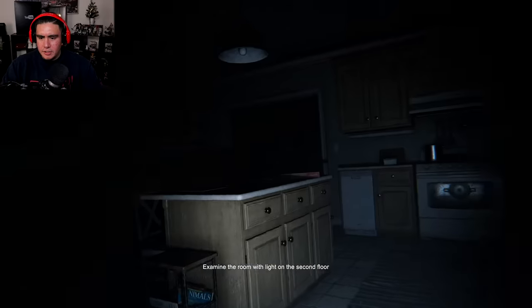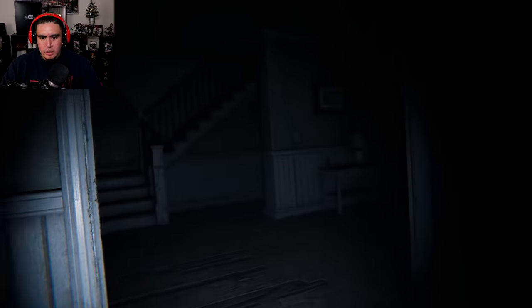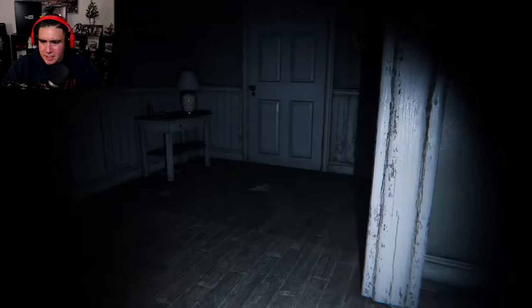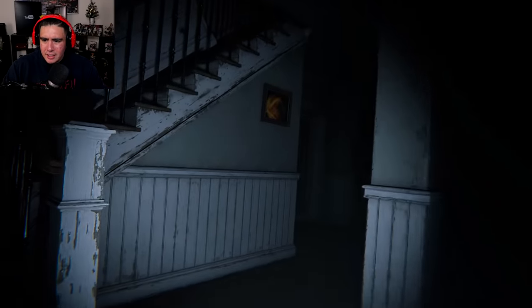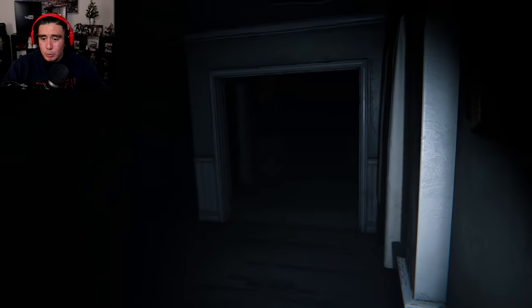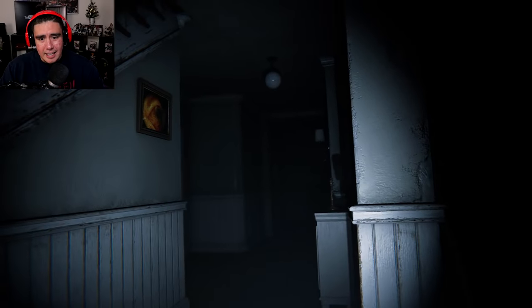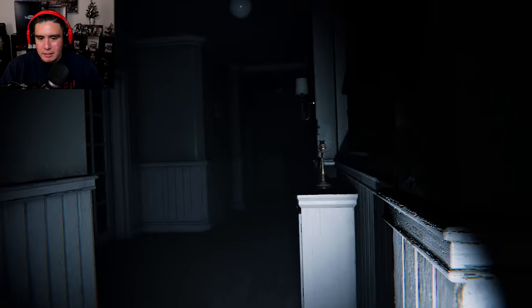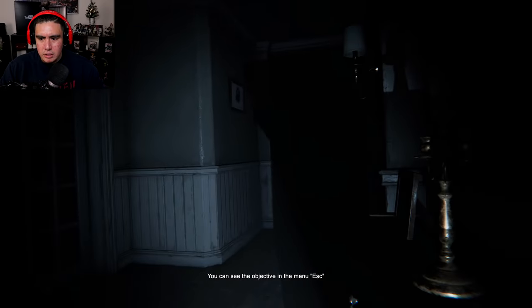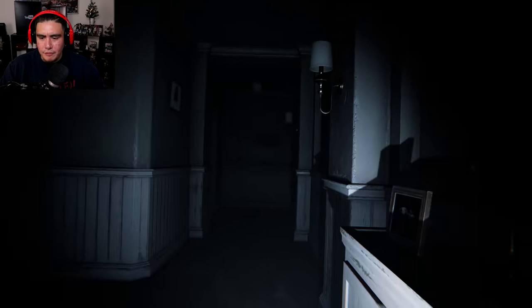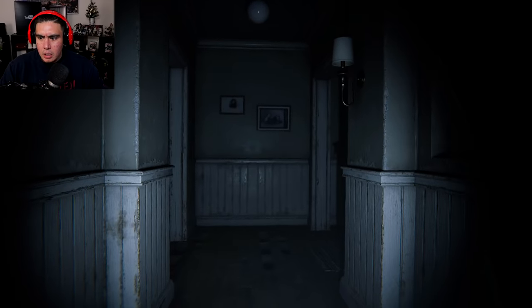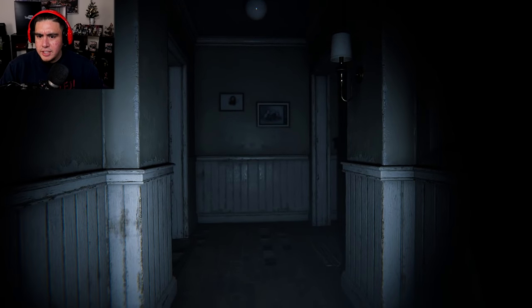Examine the room with the light on the second floor. Okay, somebody was looking at me through this window, everybody. And there's a cabinet on the stairs? How the hell does that work? That doesn't even make any sense! Okay. Look how realistic this house looks, everybody. I can't. And then there's a random eye right here. Yeah, this house is haunted. You see the objective in the menu. What is that? Oh, that's my flashlight. Okay. Let's just keep going. What was that? What the hell was that?